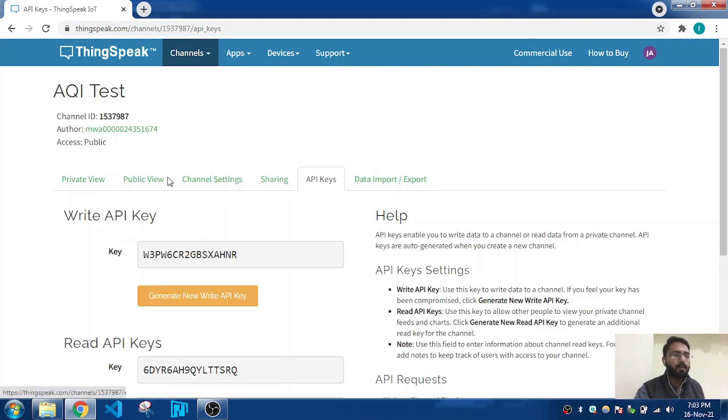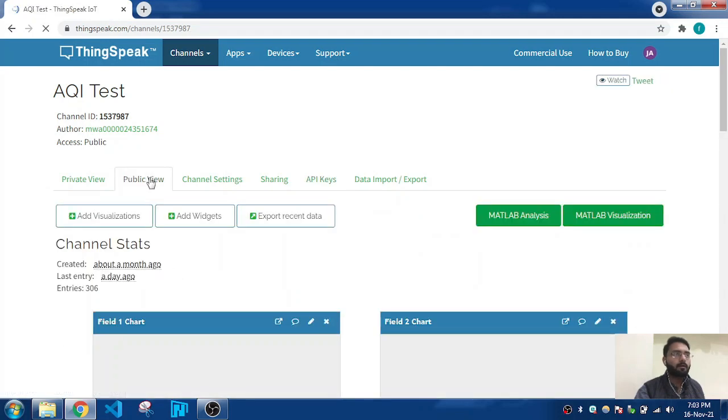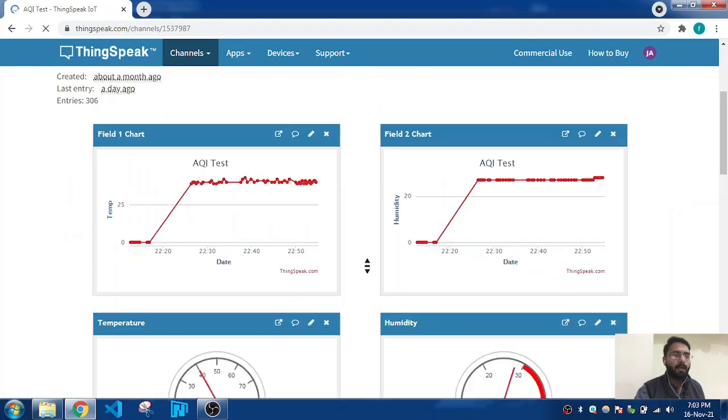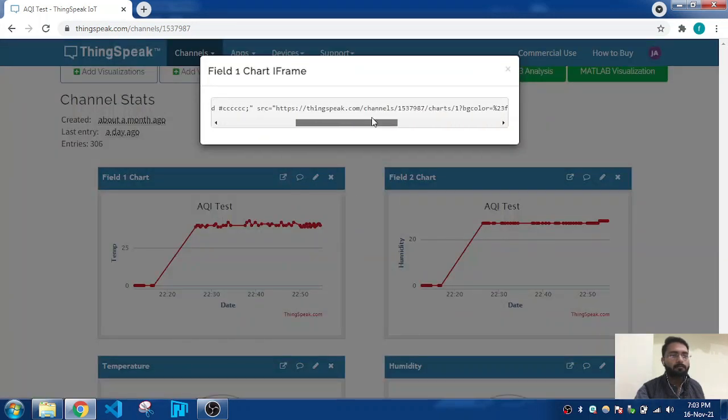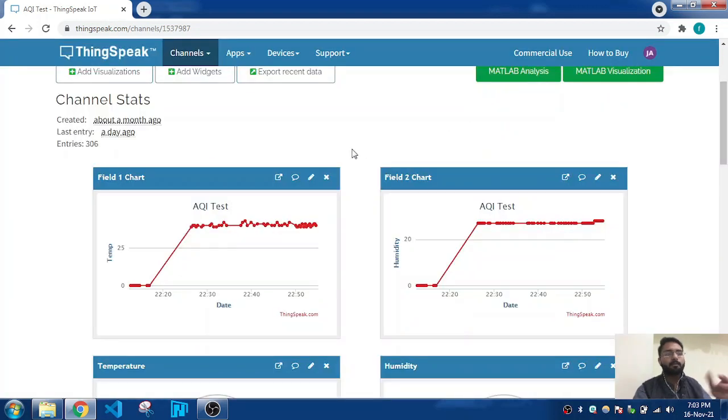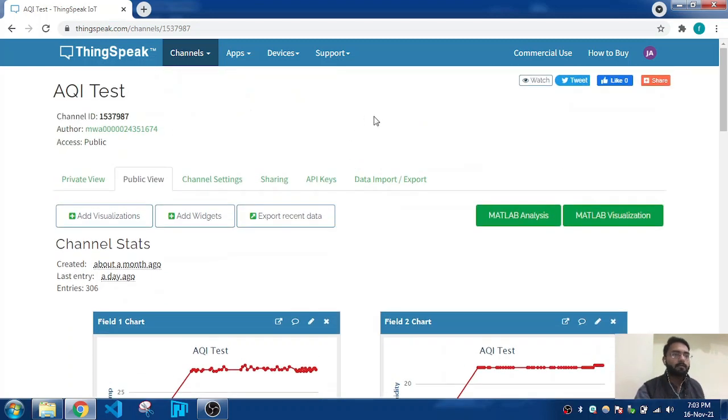Okay, and this will show you graphs on your web page, and this is how you have to integrate these graphs on your web page. You can copy this and paste it in your web app. I will cover this in the website section. Okay, in ThingSpeak, these are the things you have to set up.